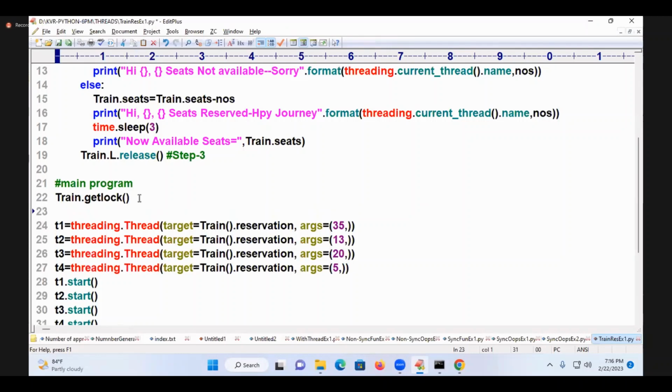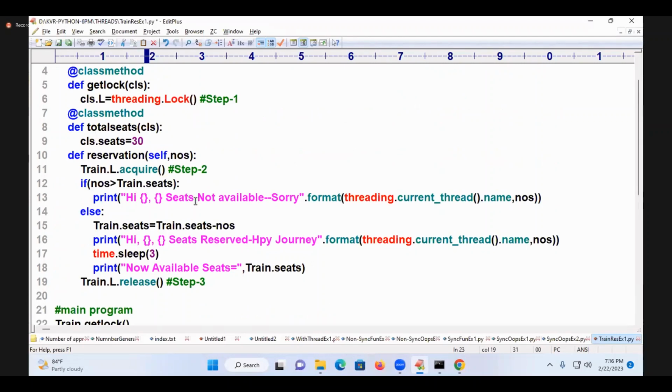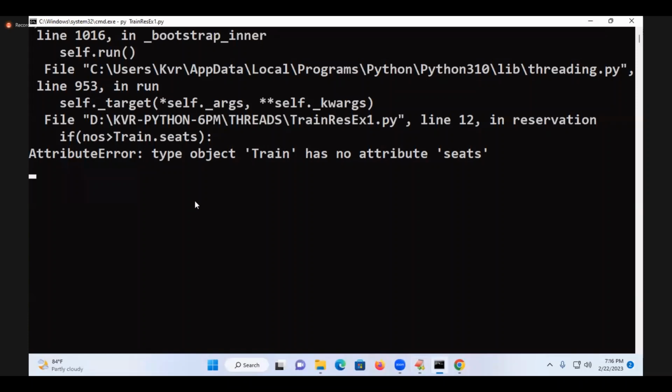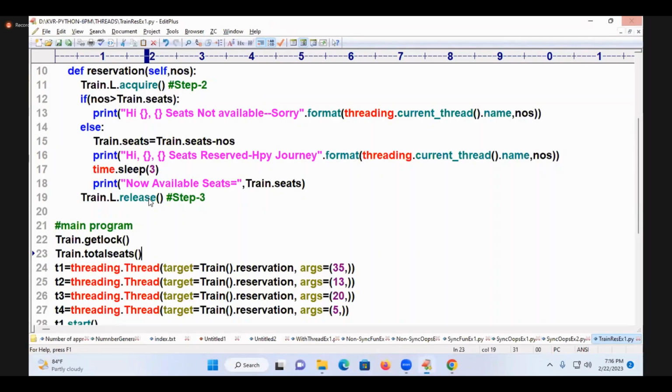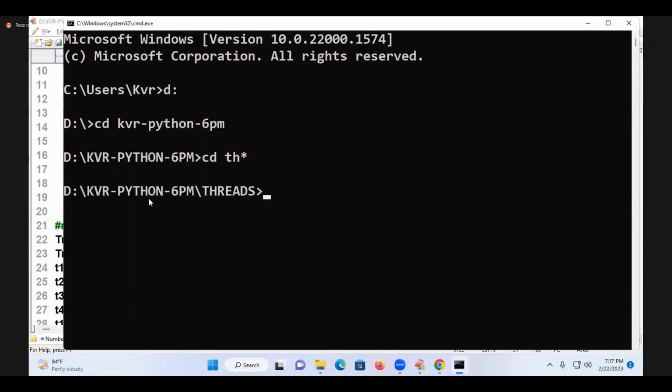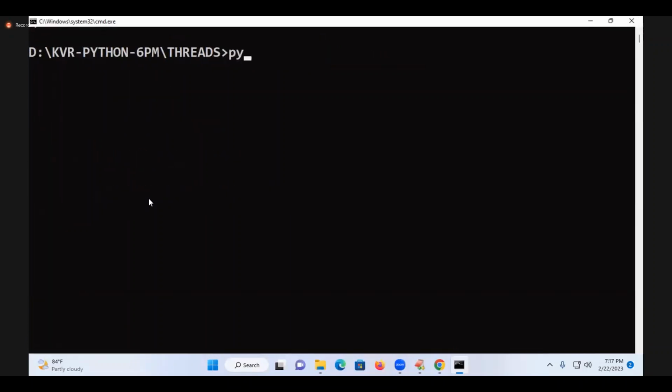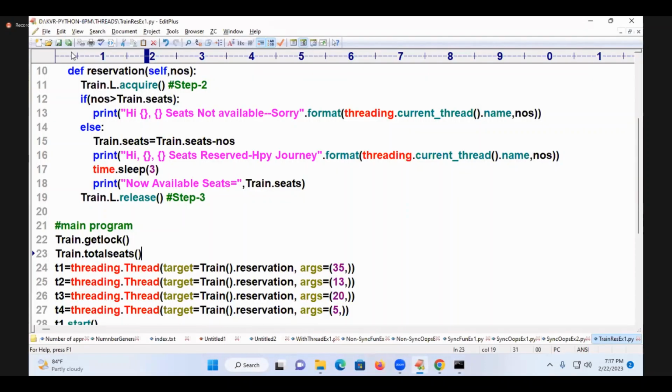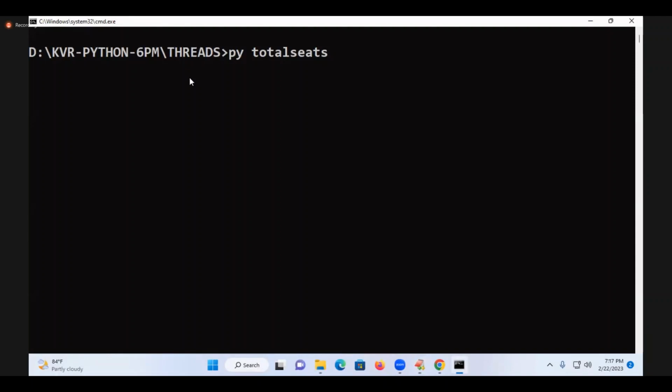Or lock is there. Plus, I need to invoke the total seats. train.total_seats. I need to call this function. Then only seats will be initialized. Okay. Now see that. What is happening? Acquiring the lock. So go to the place, D colon, Python 6 p.m., go to the threads here. Then you run it. The code is train_reservation_example1.py.